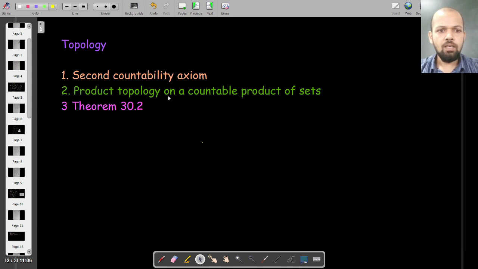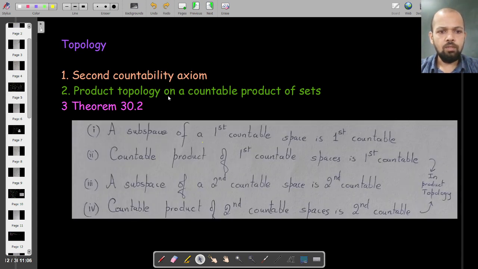Of course, there is a general way you can define a product topology on any index product of sets, but I will not get to that because the notation can be a little more tricky to deal with. I'll rather stick to countable product of sets. And finally, we'll prove theorem 30.2, which essentially has four parts to it. That is, subspace of a first countable space is first countable, countable product of first countable spaces is first countable, subspace of a second countable space is second countable, and countable product of second countable spaces is second countable.